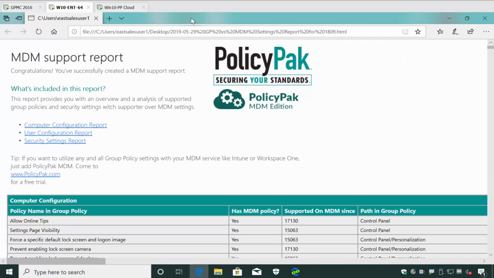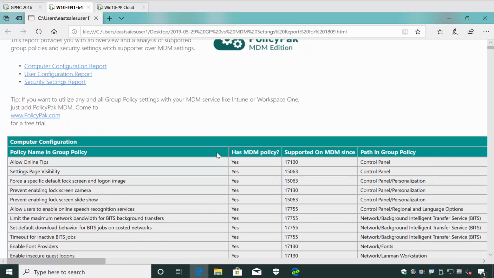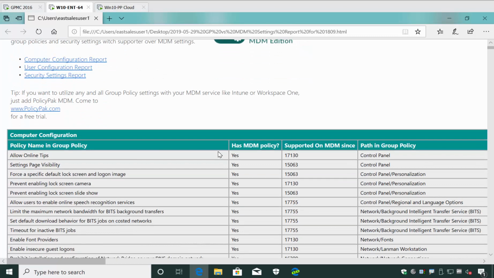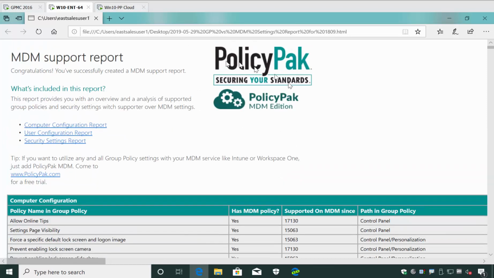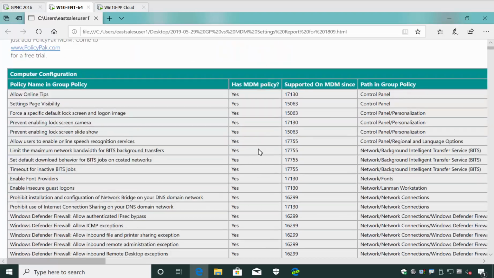And the last is the Excel report. So what's going to show up by default here is the HTML report. So now you can finally answer the question, do the settings that I know I need from group policy exist in MDM land? If the answer is no, the good news is you can use PolicyPak MDM Edition to get any of the settings that you see here over to your endpoints using the MDM solution of your choice.